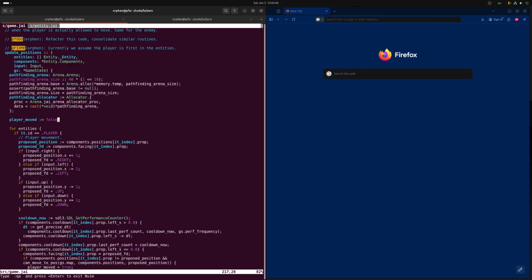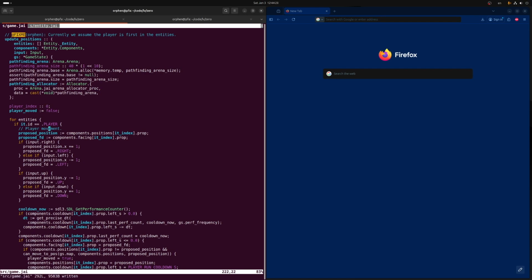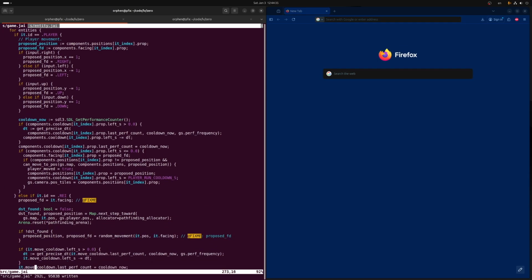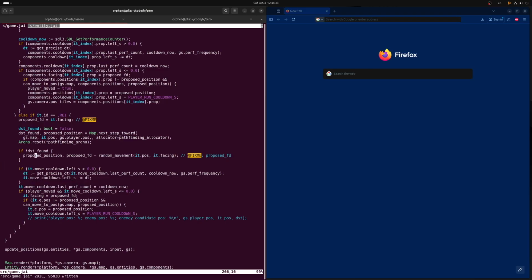I don't want to make 2 passes through the components, or the entities, I should say, and figure out which entity is the player. In theory, we're going to run through this loop, and we're always going to hit this case first. If it ID is player, player index is going to be 0. We pretend like we don't know about the player index when we are in this branch here, but down here we will know about the player index. And then after we're finished with pathfinding, this is why I needed to move the creation of the arena out of this block. We just reset the arena here, but we don't want to reallocate everything in the arena again.